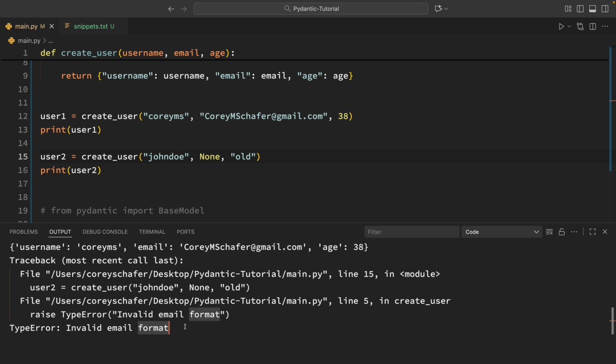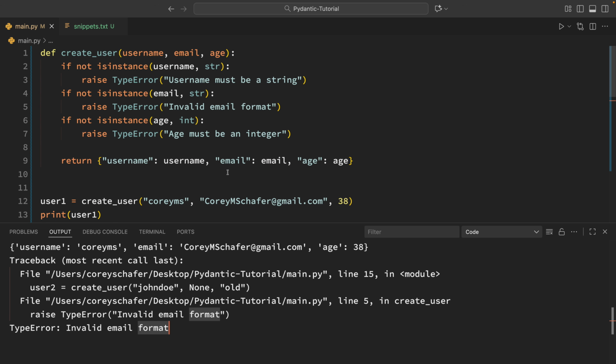Also, this is a simple example with just 3 fields that we're validating. And look how much code that we have just for that small bit of validation. Imagine if we had a complex object with nested data, lists, dates, and other types. That validation code would get extremely overwhelming and super hard to maintain very quickly.